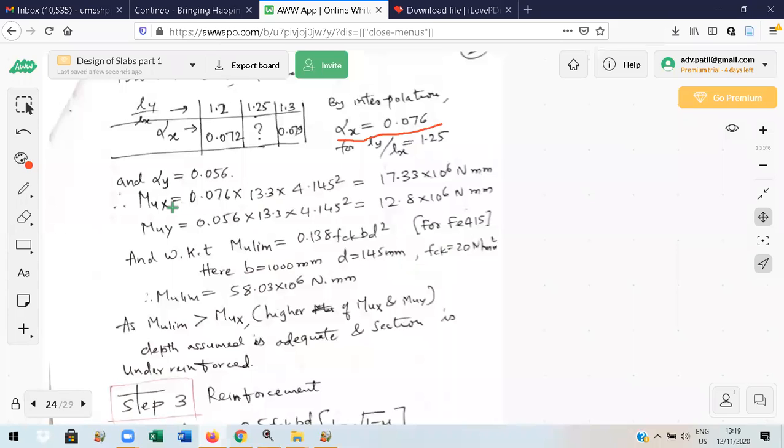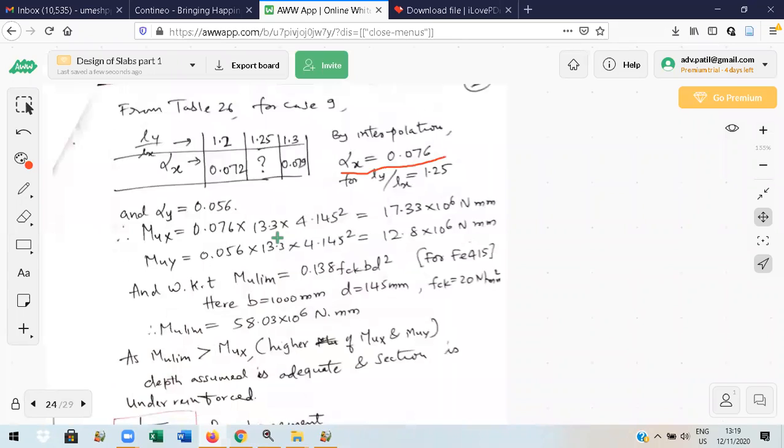you can easily find MUX, the factored moment along the shorter span along the x-axis. What I have done here is alpha x w into L square. So 0.076, this value is taken here. W is 13.3, LEX square, effective span along x direction. I am getting a value of 17.33 into 10 raised to 6 Newton mm. Usually it is written in terms of 10 raised to 6 because I can simply write 17.33 kilonewton meter. Simply I can write kilonewton meter also, but usually we need Newton mm only for calculations.